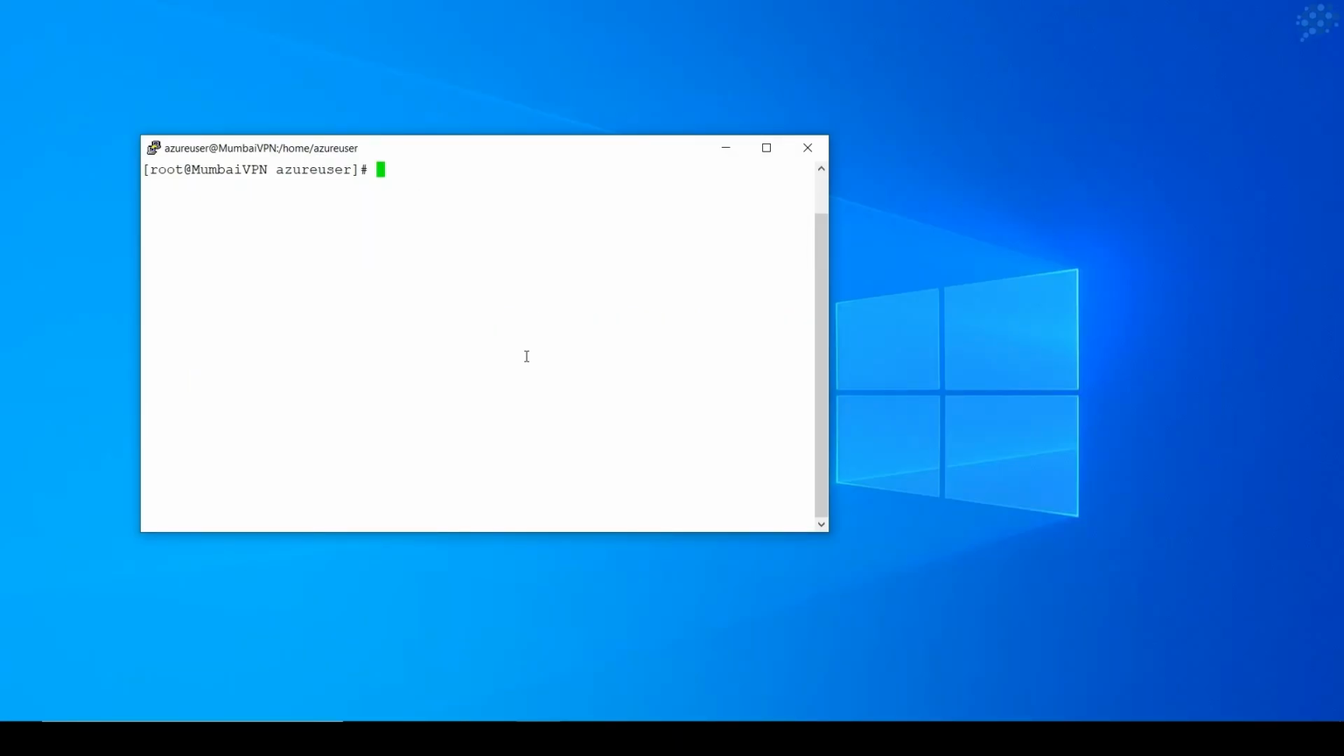What is the first thing you need to do when you deploy a new instance? You try to update the appliance first, ensure all the updates are installed.